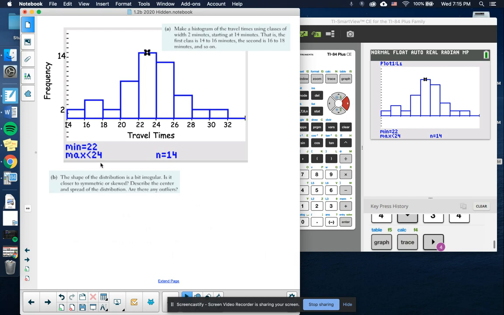Now the second part says the shape of the distribution is a bit irregular. Yeah, it's not perfectly patterned. Is it closer to symmetric or skewed? Well, there's no clear skew here. Most of our data kind of fell in the middle and then maybe another little bump, but imagine just drawing a smooth curve over this. It's fairly symmetrical. Describe the center.